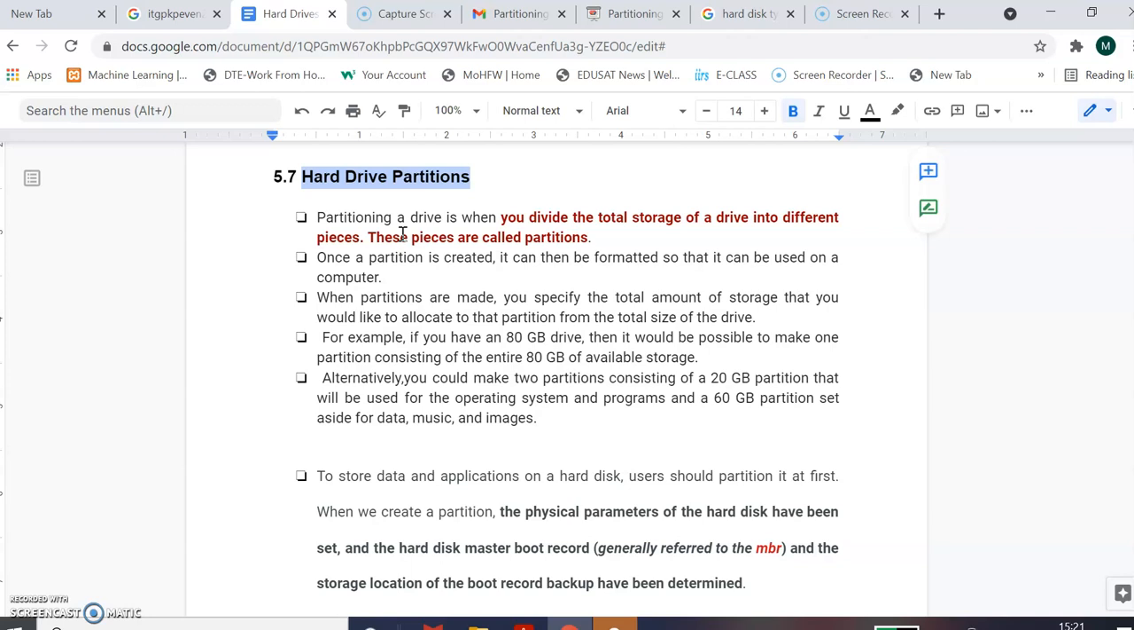Now, if we don't do any kind of partitions, any kind of divisions, then this data will be stored in a scattered form, and all the data will be in a single partition in a single hard disk. So, we can divide this hard disk into different pieces logically, and these divisions are nothing but the partitions. These pieces are called partitions.